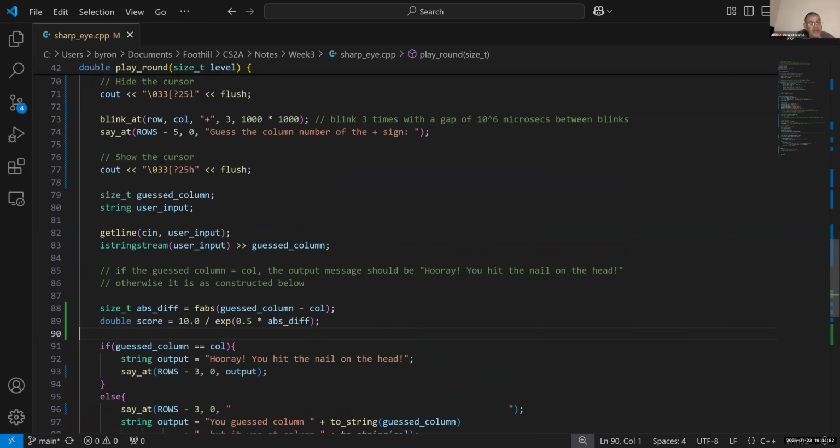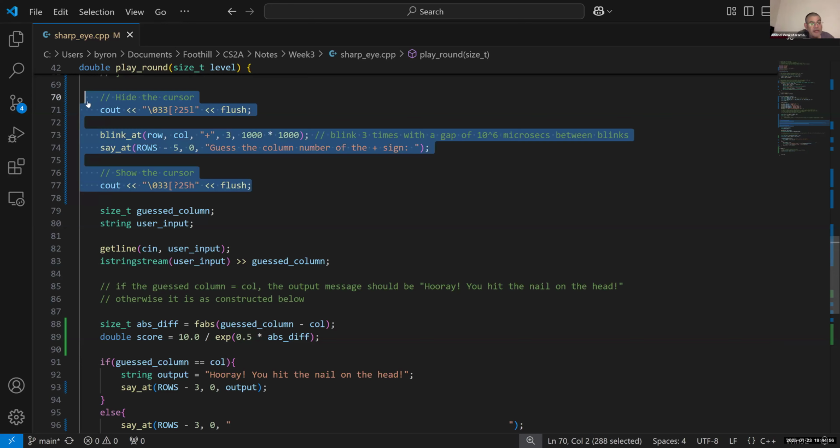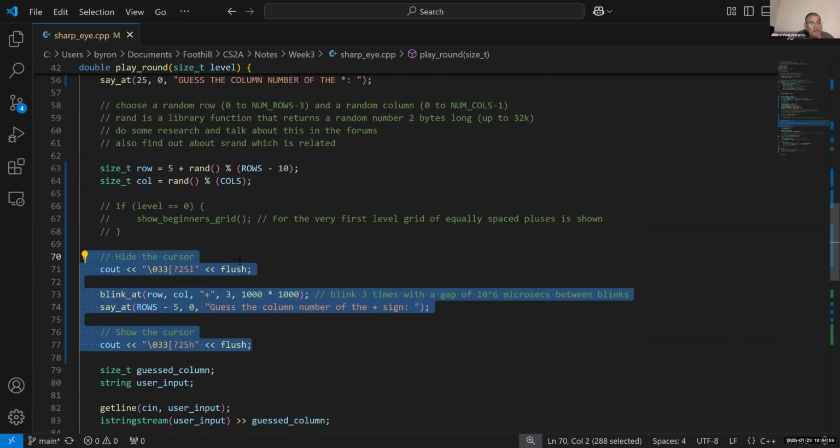Until. No, until blink at. You got blink at. We want to blink at. Even above that. Yeah, even more. So 63. Row, column, and we want the guess back too. Oh, we want too many things back.